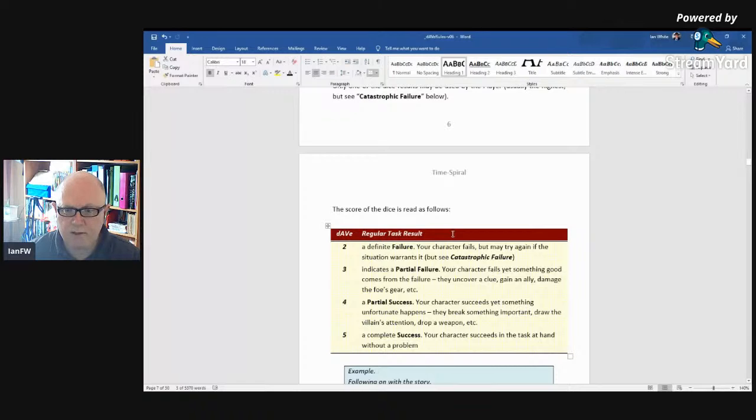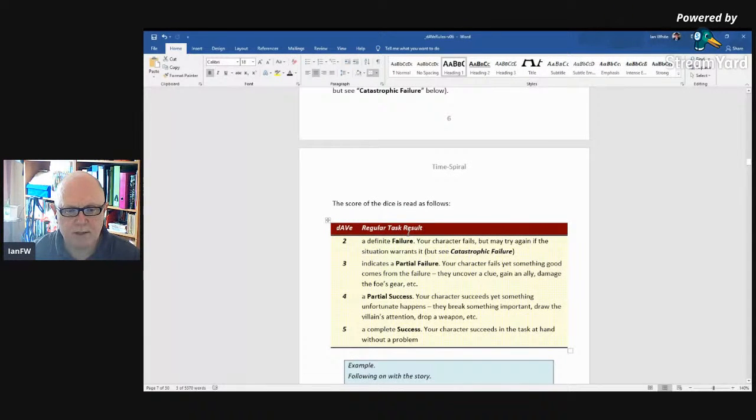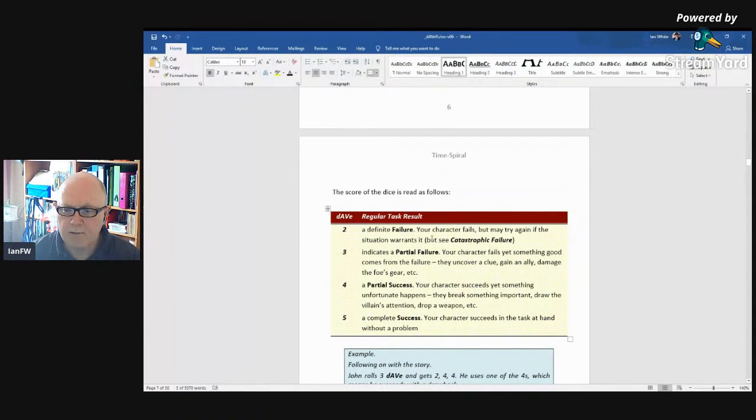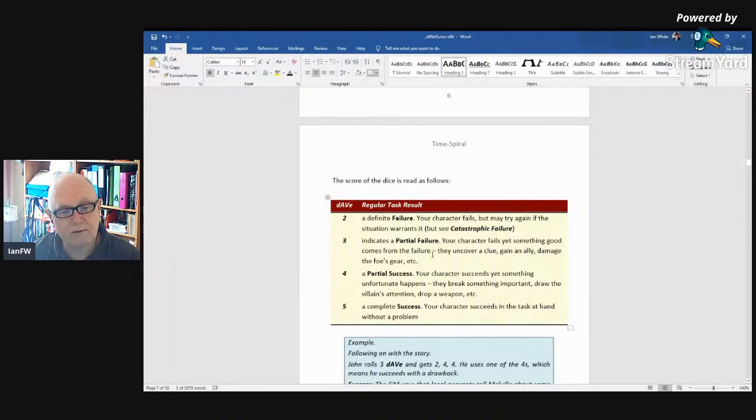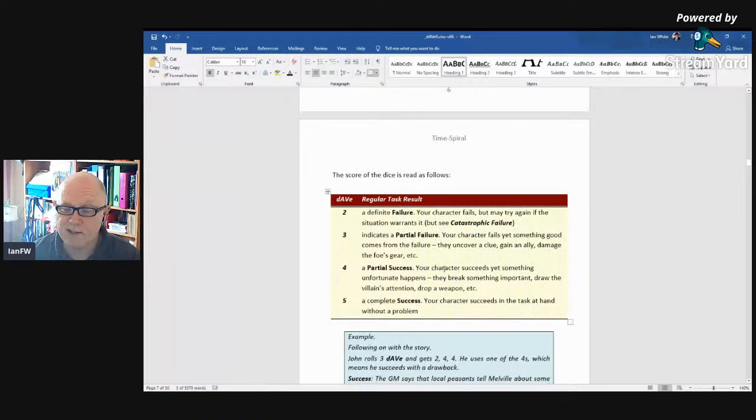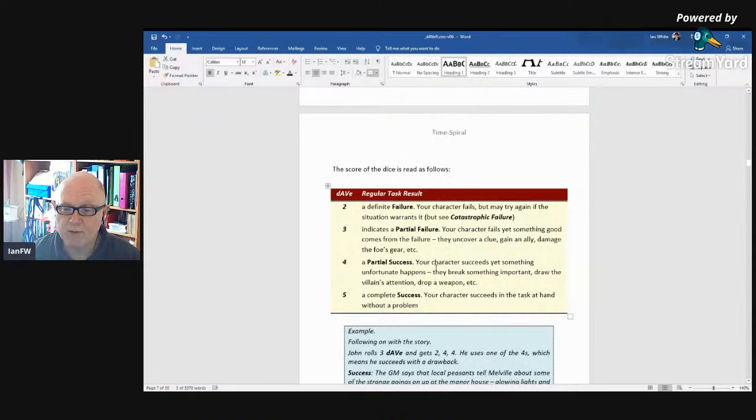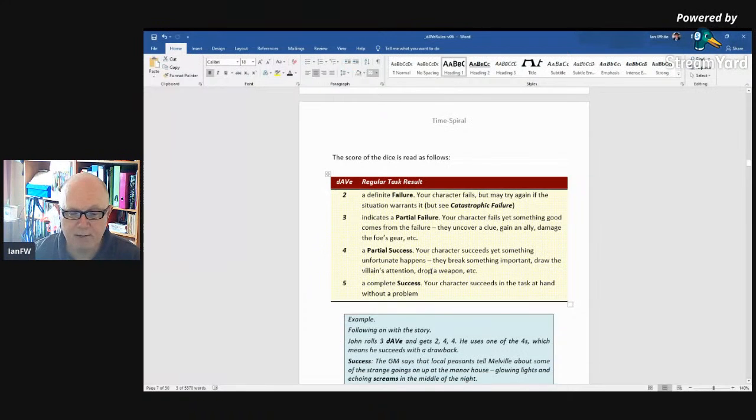And the result of that die would range from a failure, which you could turn into a critical failure, but we'll come to that later. You could fail but get a good result from it, or you could be successful and get a slightly bad result out of it as well. There's a setback some way. The final result is a 5, which means you succeed without any outcomes.